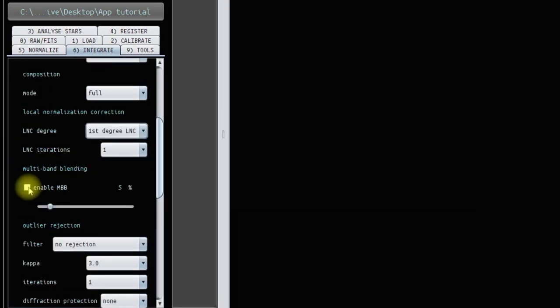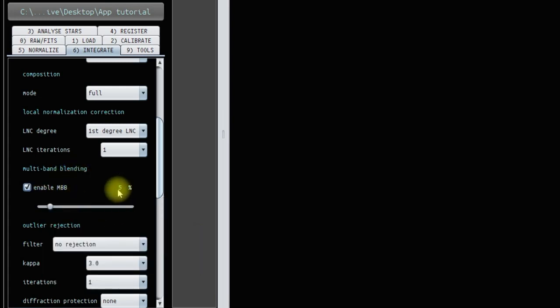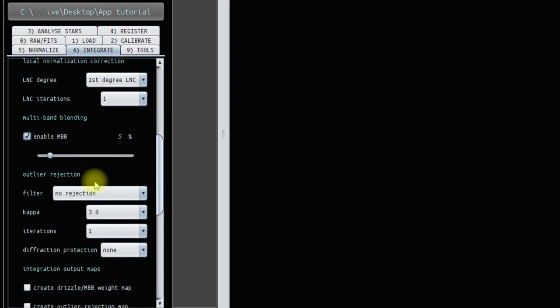Multiband blending, oh, there's my dog, should tick enable MBB. It's going to blend your images into each other and reduce your stacking artifacts and your borders in order to make it a little bit nicer. It's definitely going to come into play when you're doing mosaics. It also suggests you leave it between 5 to 15%, which is fine, and it's automatically defaulted to 5%. So we're going to leave this enabled, tick it for enabled, and change it to 5%.